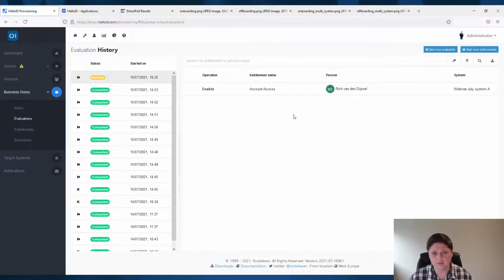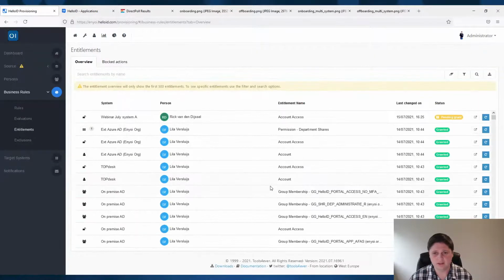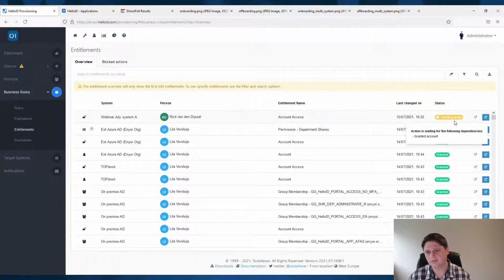So now it tries to set the account access for me. But if I go into the entitlements, you will see, okay, it's waiting on the pending grant. But now the big change is I can hover over this and I can see why it's waiting. In this case, it's waiting for a granted account for the system. So I can know, oh, I forgot to add the account in the rule. So I'm adding the account in the same rule, and it will go.